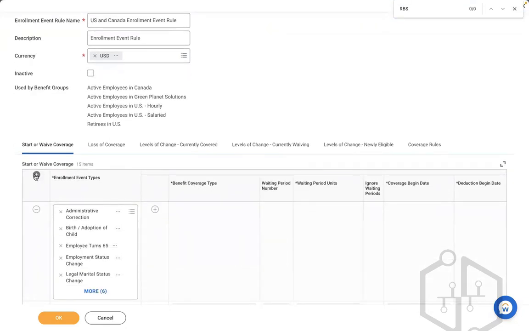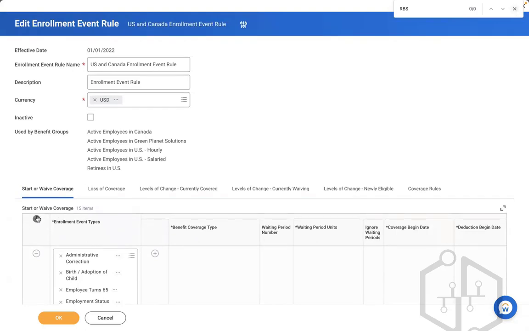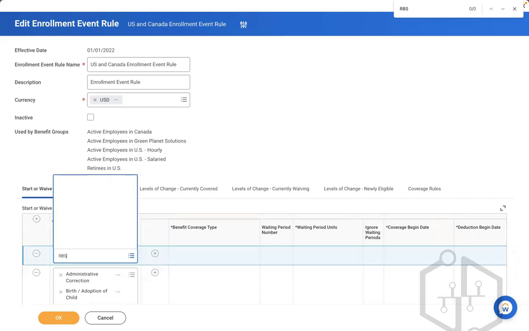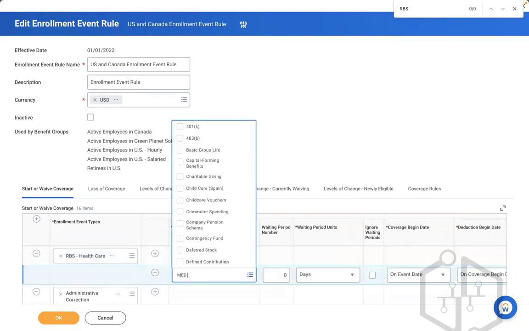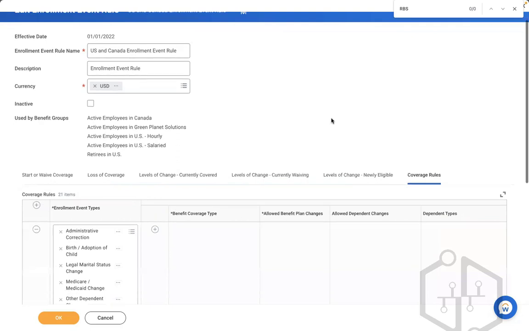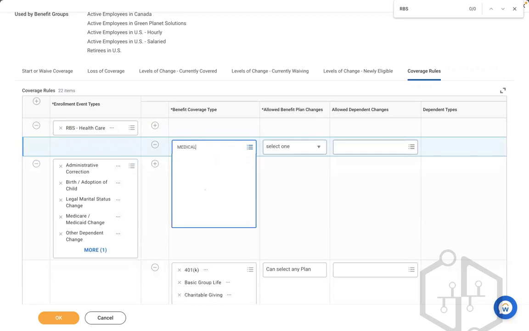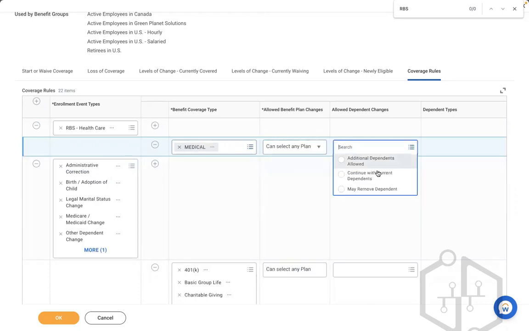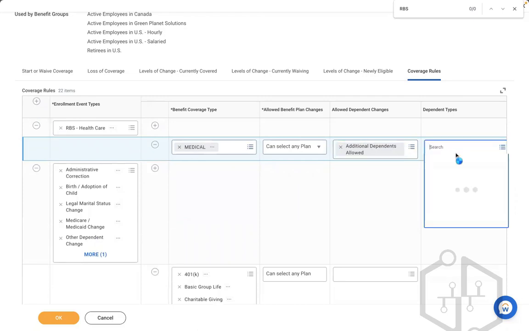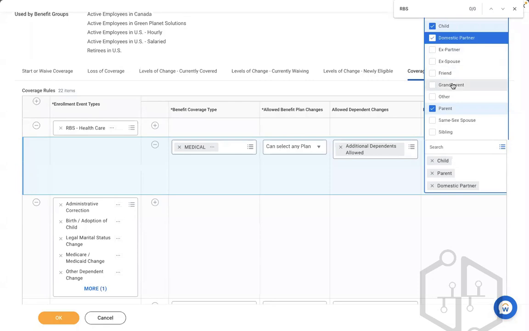Whatever you configured is not saved. Just a second. Not the right time to experiment. Dependent changes allowed, additional dependents allowed, types: child, parent, domestic partner, or spouse.